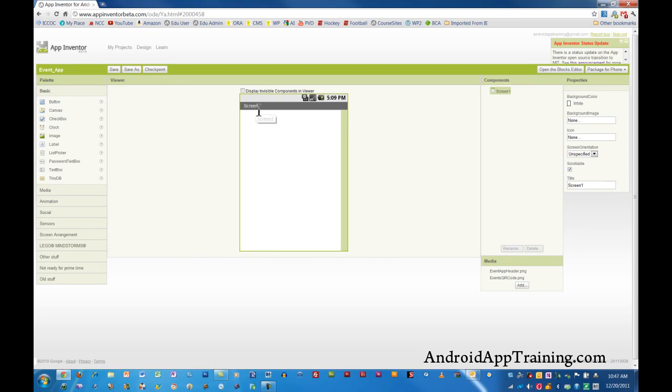So let's start this app by naming it something, and in this case I'll just name it Event App. And then I do want to point you towards the properties section. When you're on the main area, if you highlight this gray area up here, you can do a few things here.